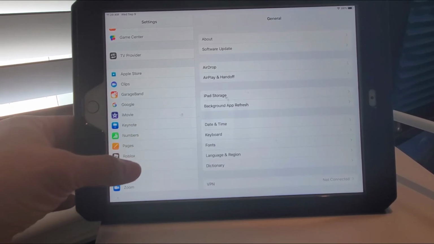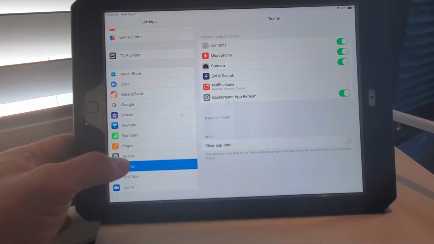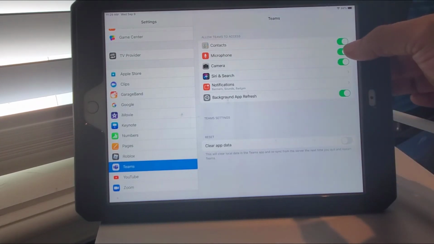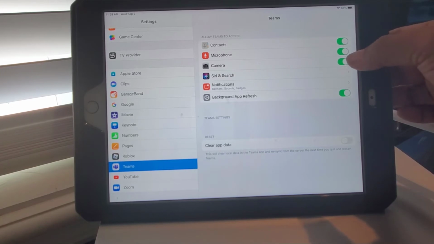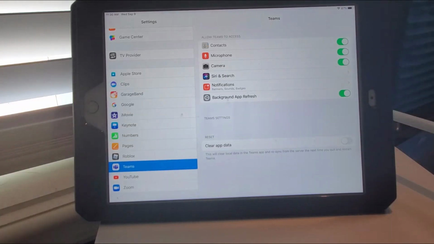In settings, you want to scroll down to Teams, right here, Teams. Under microphone, you want to make sure it's green. As you can see here right now, it is enabled. And under camera, you want to make sure it's also enabled, green. That's all there is to it for setting audio device or microphone or camera in Microsoft Teams.